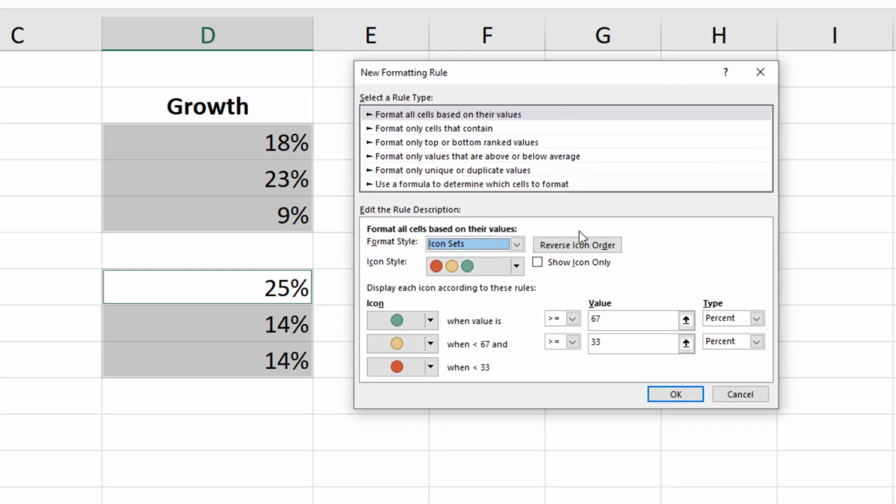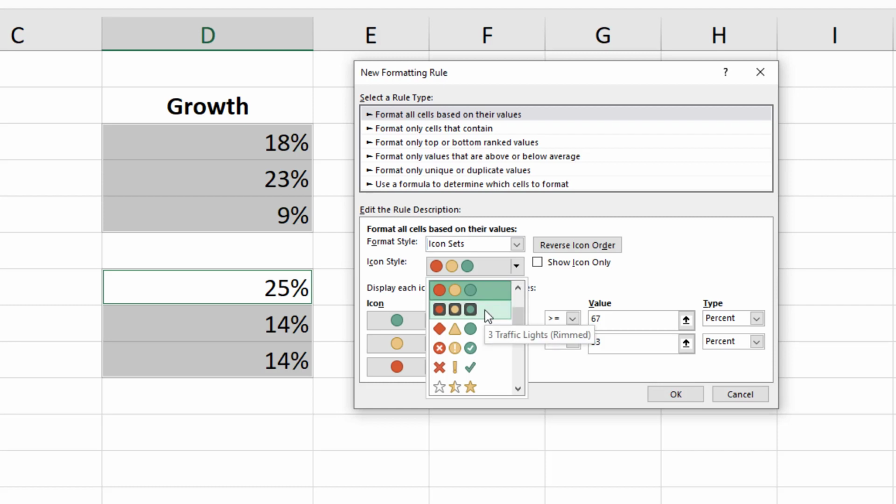And the first thing I'll do is select the new icon set. So I will click the down arrow next to Icon Style, and the one that I prefer to use, and this is the most common, is the 3 traffic lights rimmed. If the users of your dashboard have low color vision, then you might want to use an icon set that combines shapes or fills in addition to changes in color. It can make it easier to distinguish. In this case, I'll go with the most popular.